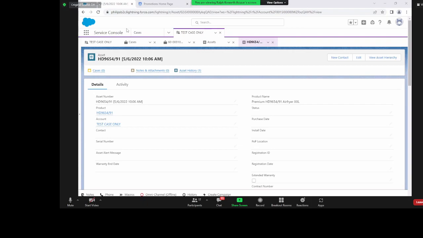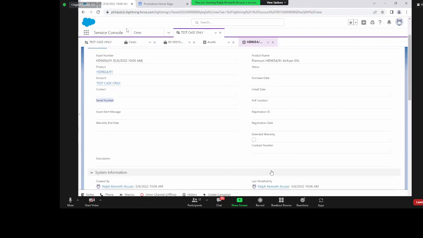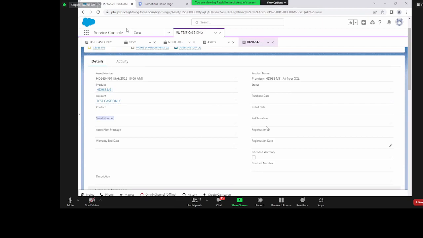Since we're in the asset, that's where the product model type goes. What about the other fields, like the statuses and everything? Do they not need to be touched? No. What you only need to fill in at the end is the serial number and the date of purchase. The other things are not touched.